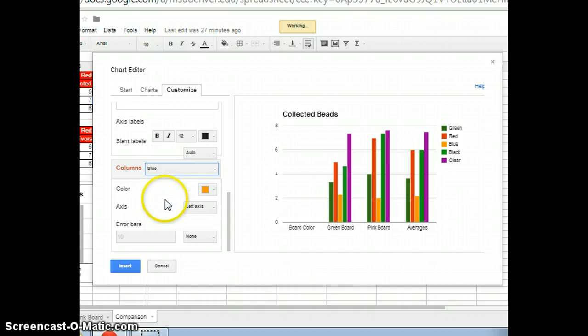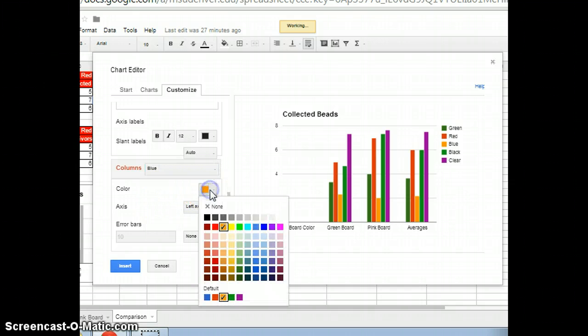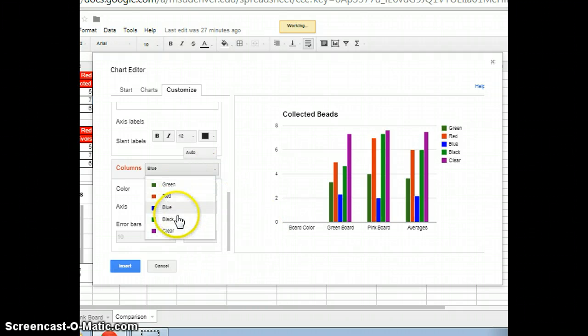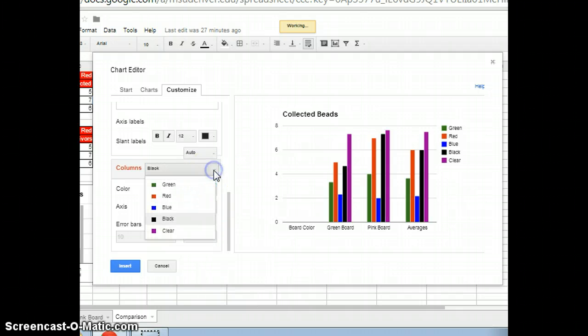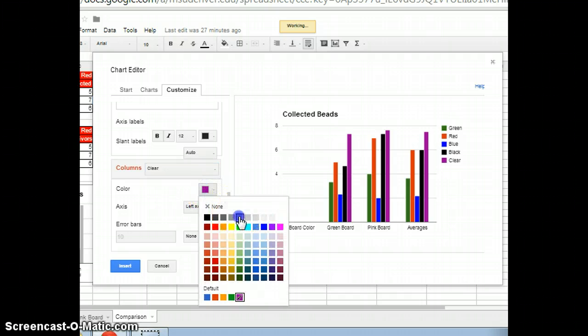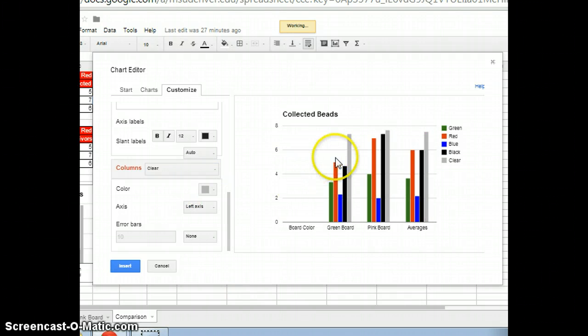And we're going to change blue now. So we're going to change blue from yellow to blue. And black to black. And then we have to make a decision on clear here. I'm going to go with a gray color because that shows me that it's still visible here on the chart, but it's a little less obvious, just like the clear beads themselves were.